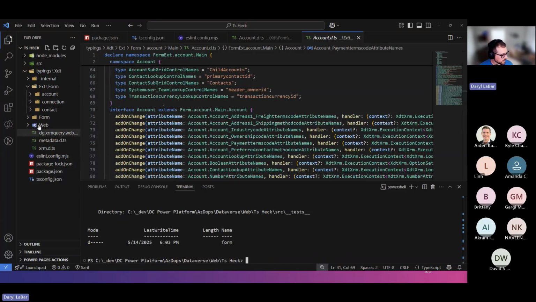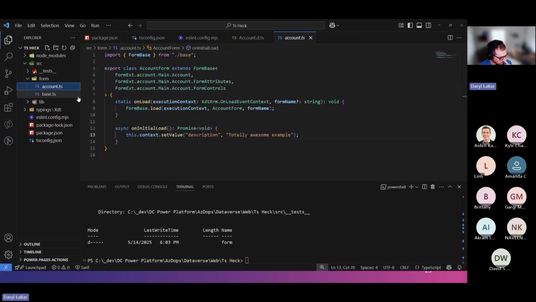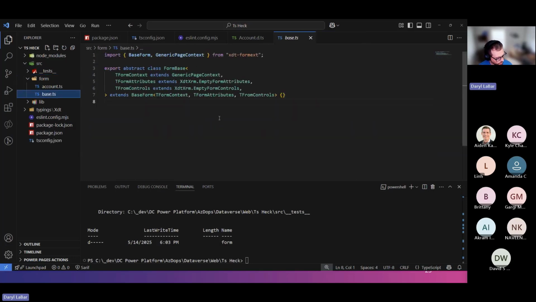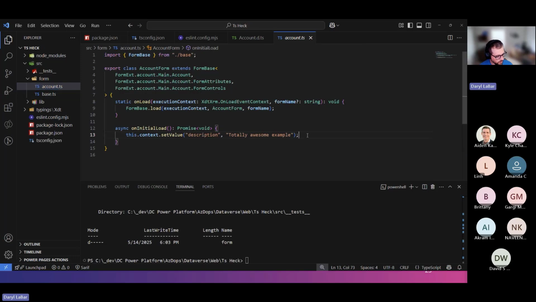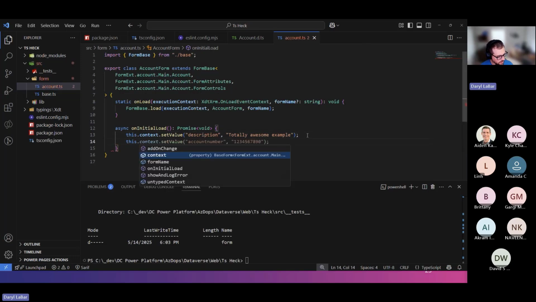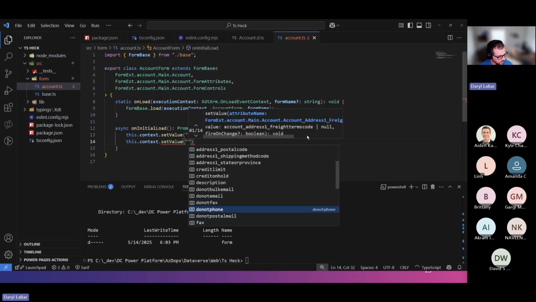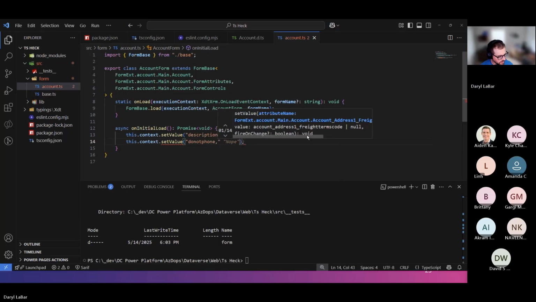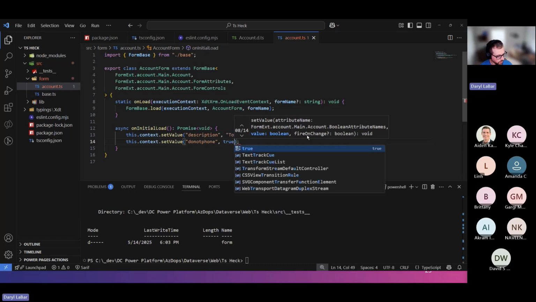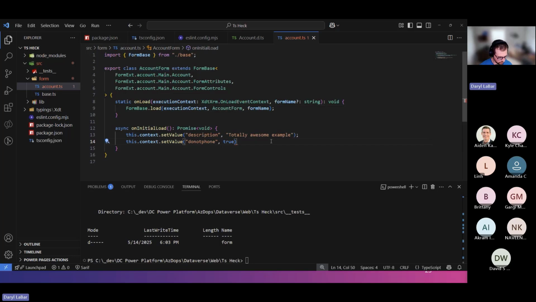And now we can see in our source folder here, we now have our account file that I showed and the base file for it. And in here, you could add, everything's IntelliSense here. So context set value, if you want to set another value, pick whatever value you want to hold here. Do not phone, and it's going to give you some options there as well. Do not phone, and it's going to be a Boolean here. So I'm going to say true, and we're good to go. So all that's in there for you automatically.